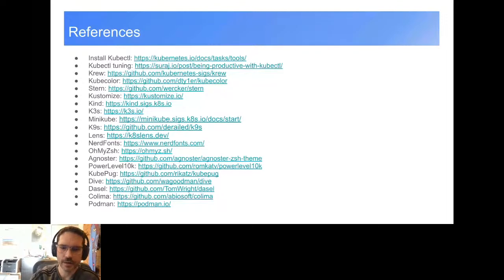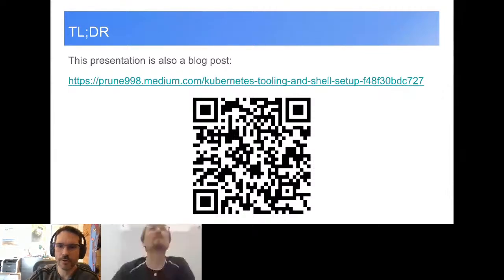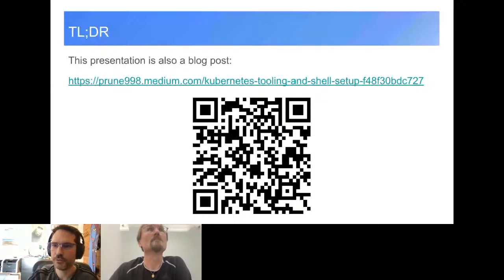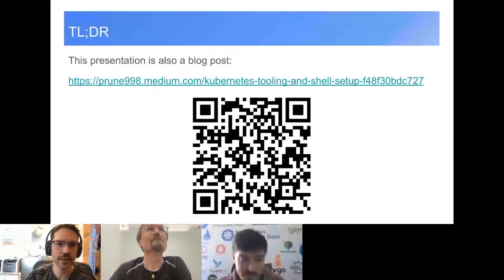And that's it for the slides. So I'm going to go back here to this if you want to take pictures of that and get access to the blog post with all the links, all the same information that we had in this talk. Everything is here. So that should bring you to full speed with Kubernetes on your desktop.